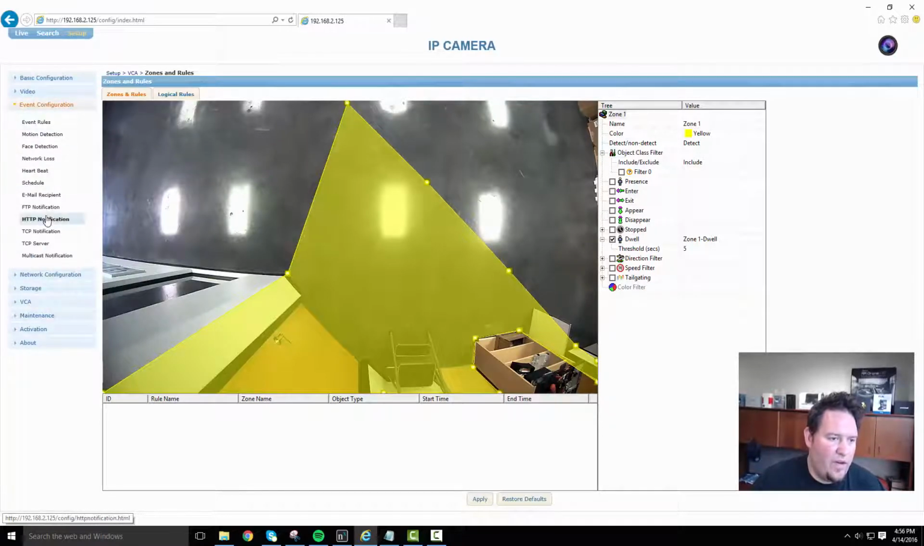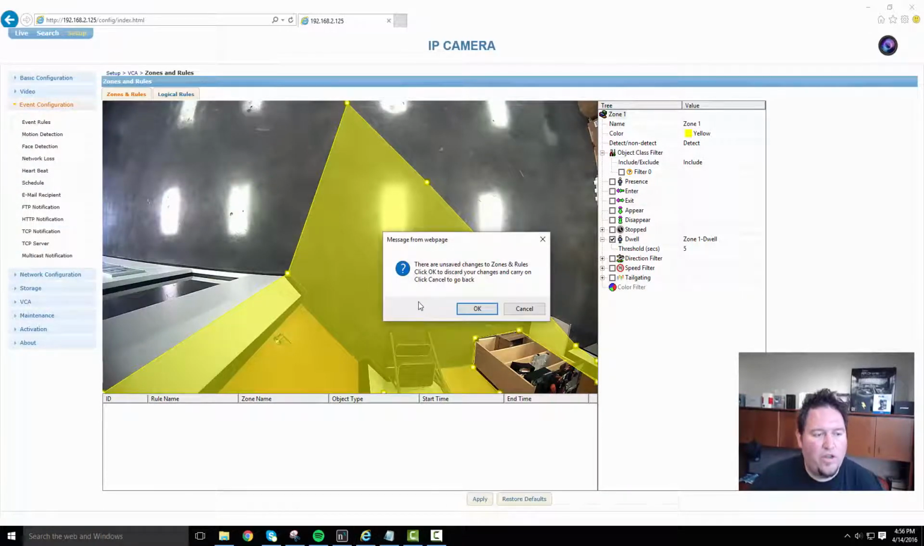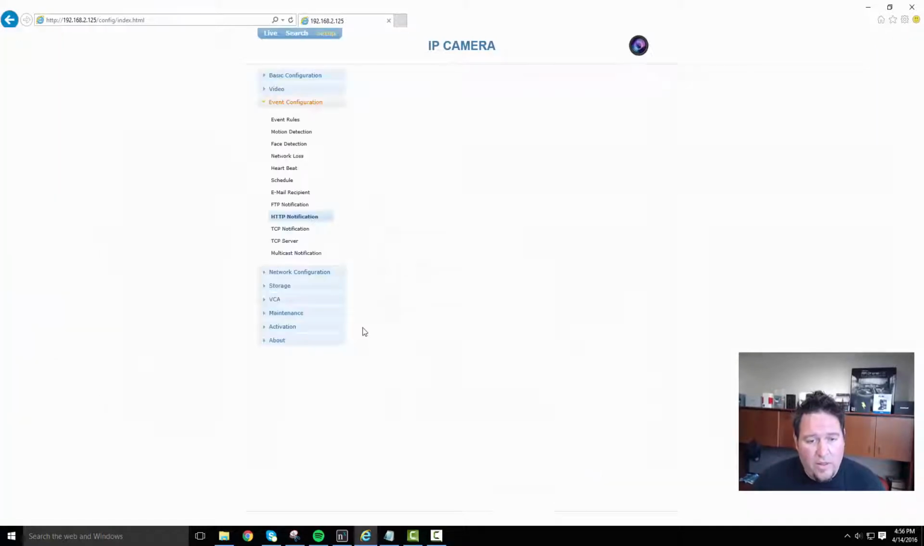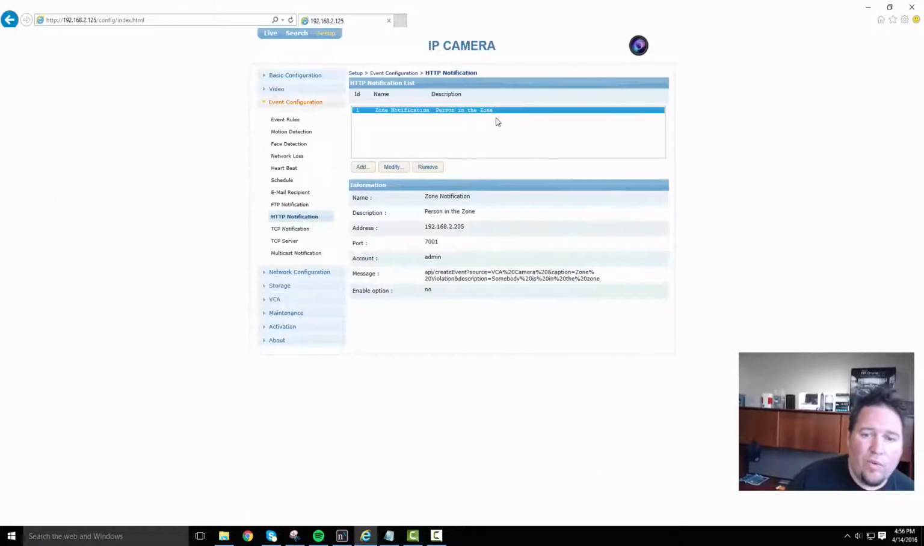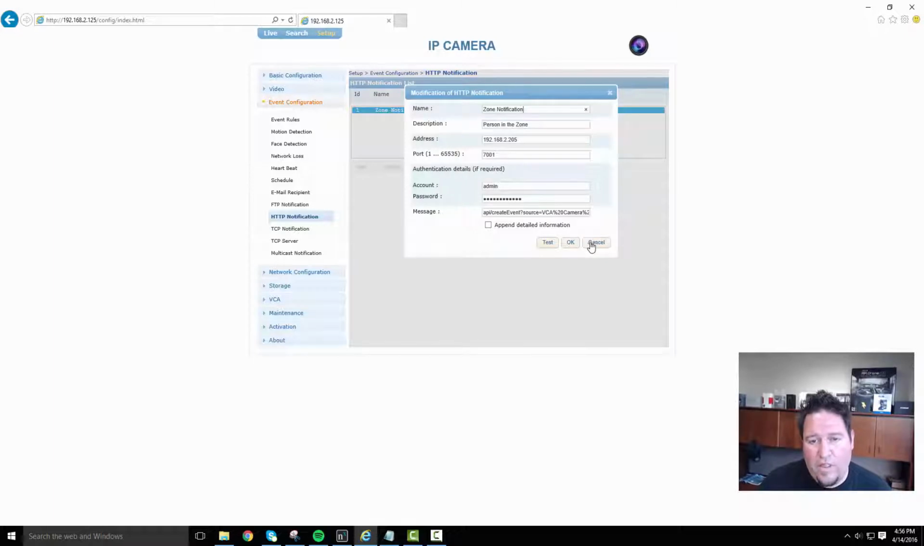Underneath their event configuration, you go to the HTTP notification section, and here you can see I've added a rule, and I've added an HTTP notification. If I go to the notification itself, you can see that I've given it a name. That's just for me to remember what it is when I look at this, so I can set up multiple events in this camera. I have a description just again for me. Now the address is very important. Basically, this is where this HTTP notification is being pushed to, where it's being aimed at, right?